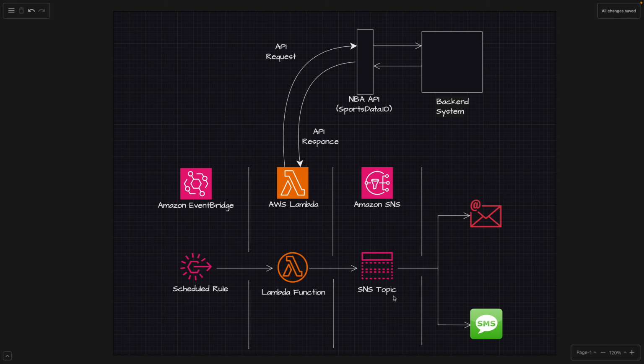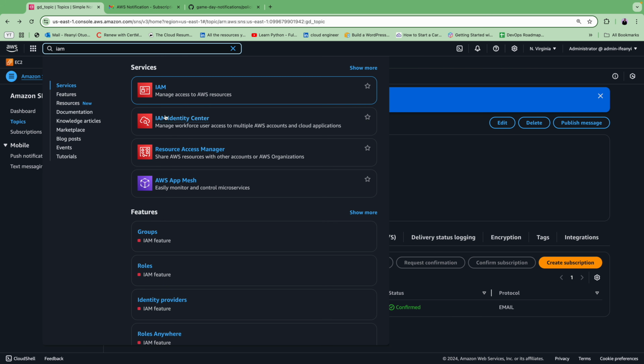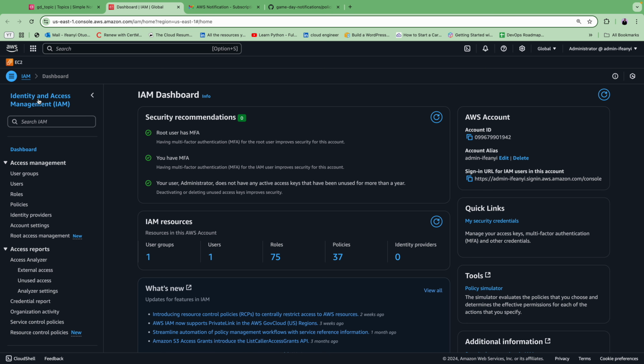Okay, now we need to create a role for the Lambda function. A role is something that gives the Lambda function permissions to be able to do certain things, right? This Lambda function doesn't automatically have rights to push or publish stuff to the SNS topic. You actually have to create a policy that allows the Lambda function to publish to the SNS topic. So I'm going to type IAM and open that in a new tab. This is the Identity and Access Management service, and this is where we go to give people permissions to do certain things.